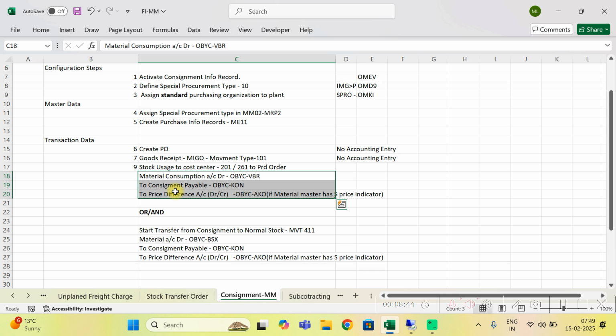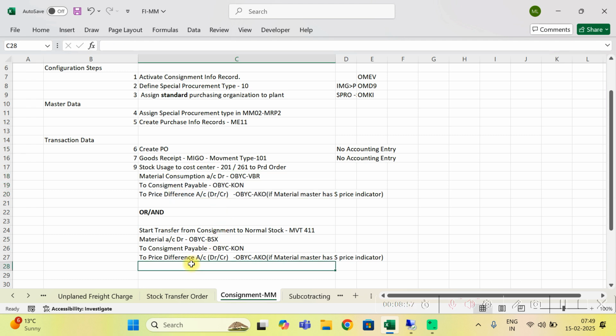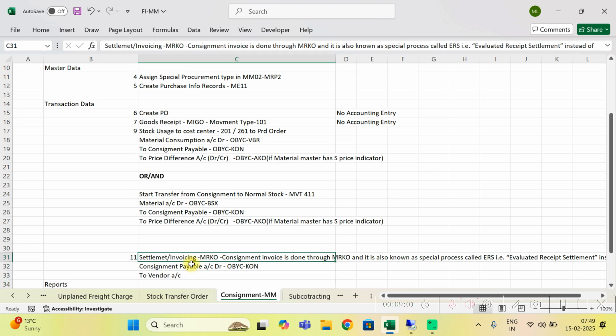Then how will you bill the vendor when you used it or you transfer to your own stock? Where is the invoicing? In the consignment process you never do MIRO. MIRO is not required. You have to do the settlement here. You have to do the settlement process.